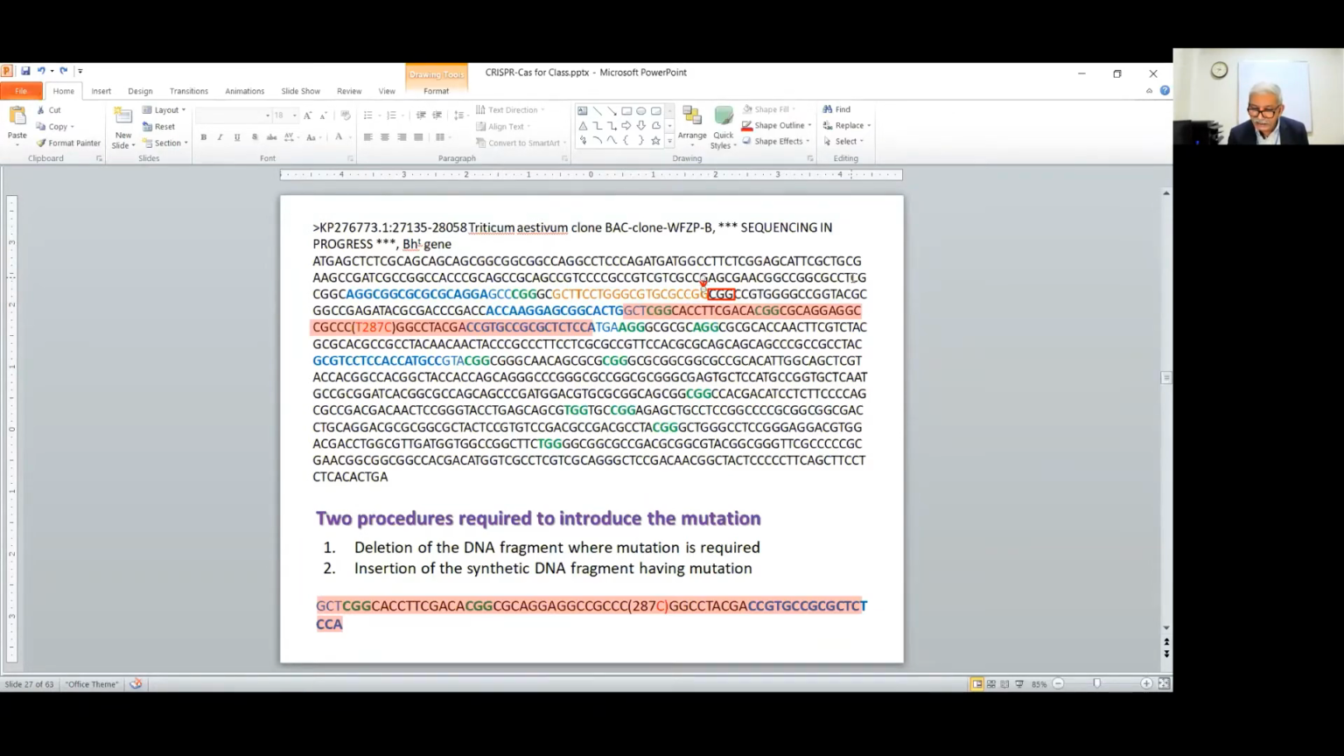Where would it make a cut? At this position, 3 nucleotides away from the PAM site of target. Do you remember that? Okay, here will be your one cut. And if we are using natural Cas9, it will make a double-stranded cut.